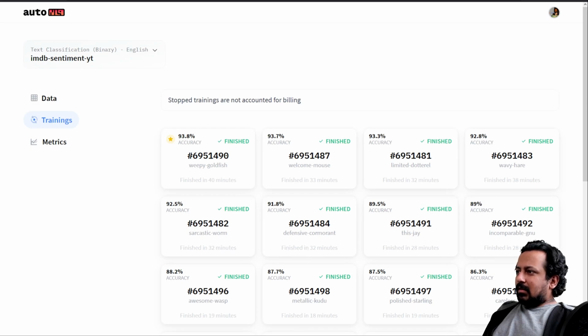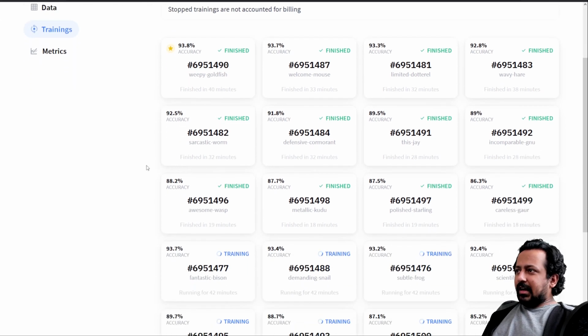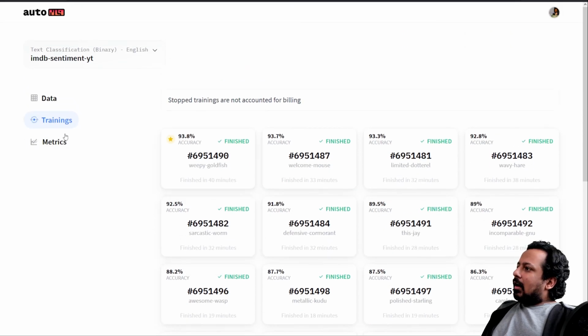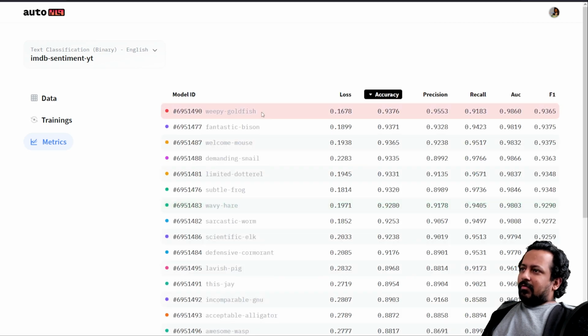So now I see that there are some models which have finished training. This one took 40 minutes. Some are still training, so that is fine. And I also have the metrics.